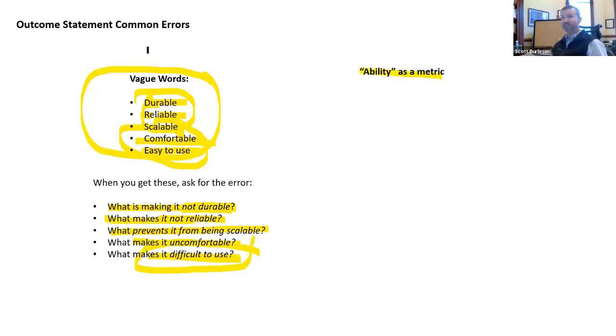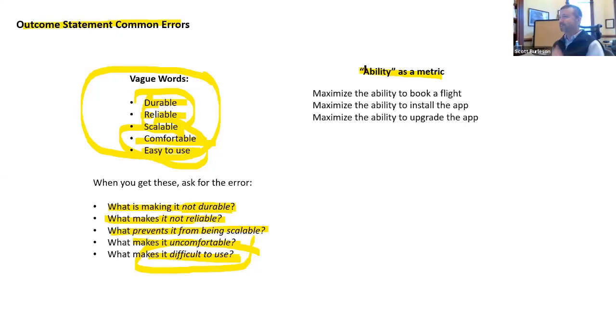Using ability. So again, these are common errors. Using ability as a metric. The problem is these outcomes sound good. They said, minimize the ability to book a flight. That sounds pretty good. Maximize the ability to install the app. Well, the challenge with this is ability is not really that measurable. What we actually have behind this is a job statement. They want to book the flight. They want to install the app. They want to upgrade the app, right? So it's almost like this is our job to be done again.